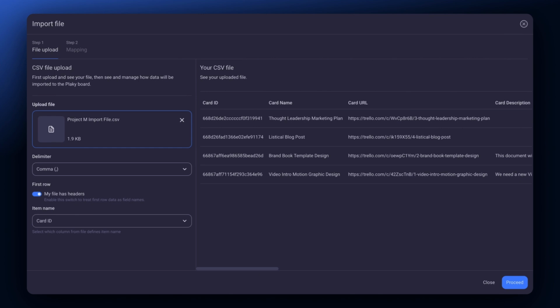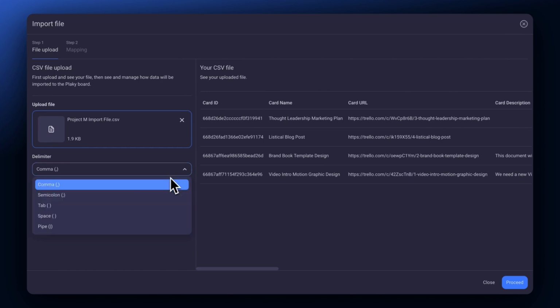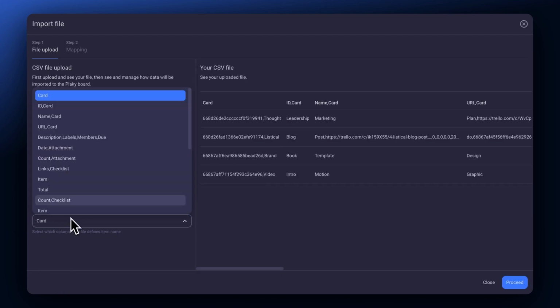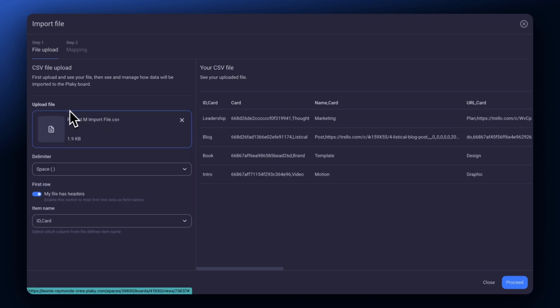First, pick your delimiter from the drop-down menu. Second, toggle the first row button on if your file has headers. And lastly, choose which column names the items, and you're done. And now you can move on to the next step.